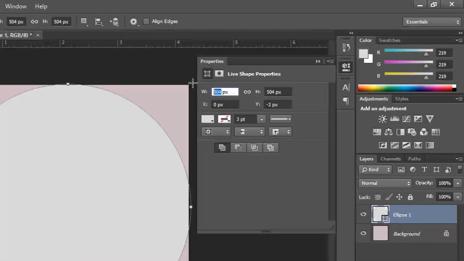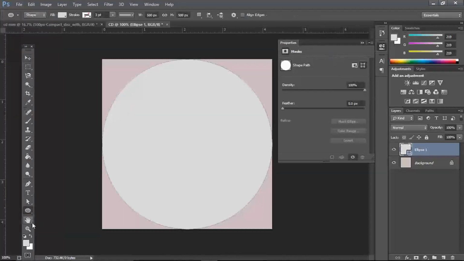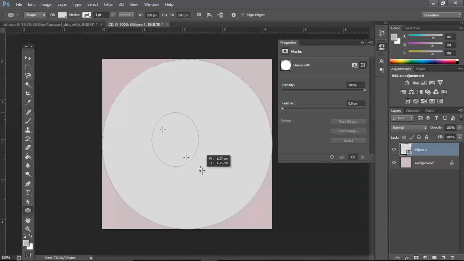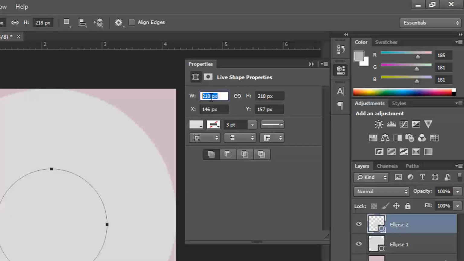I'll then go to the Properties panel and enter in a width and a height of 500 by 500 pixels, and I'll give it a greyish colour so we can see what we're working with. Now I'm going to draw our next inner circle. So holding down Shift again to draw a circle and selecting a height and width of 150 by 150 pixels. And I'll give it a darker colour so we can see it.